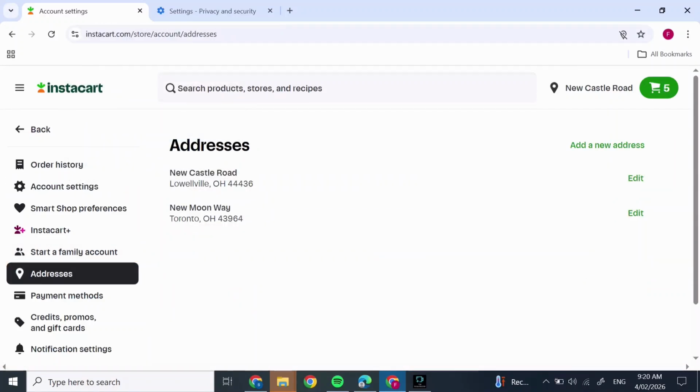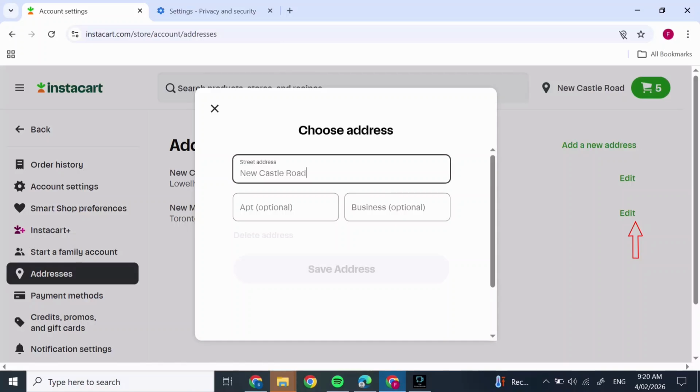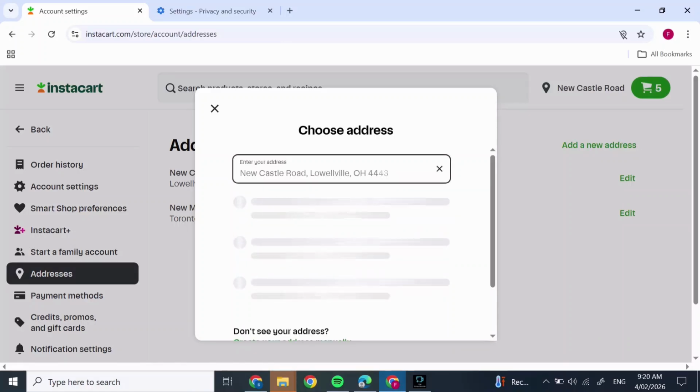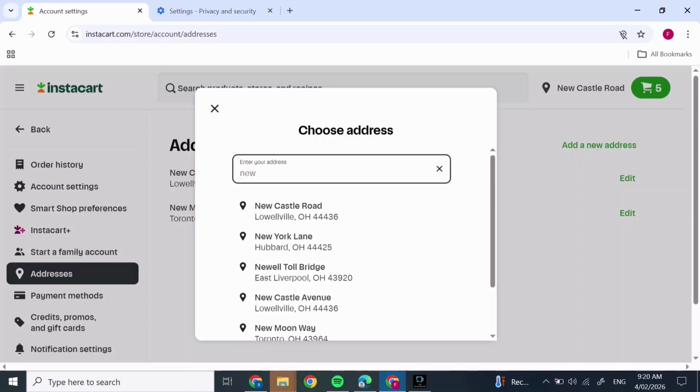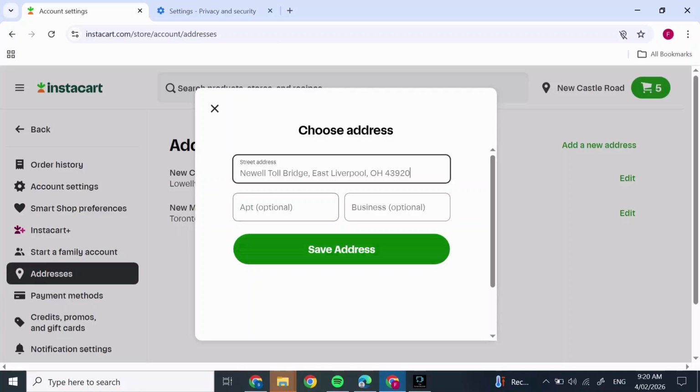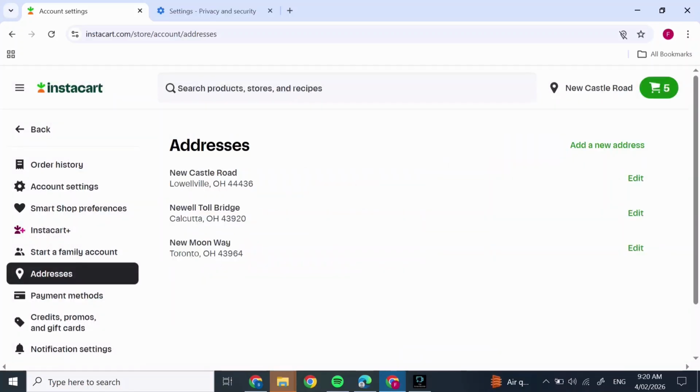Now, you can click on Edit on the right side to edit the address. You can click on Edit and choose a new address as well, or change your apartment option or your business option, and then press on Save Address. After you do this, your address will be edited.